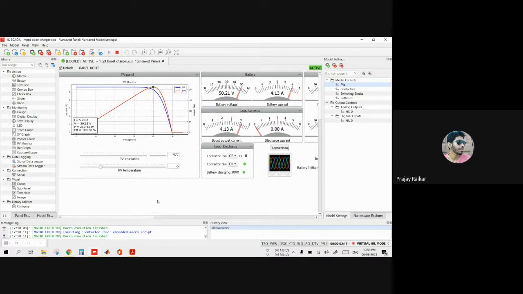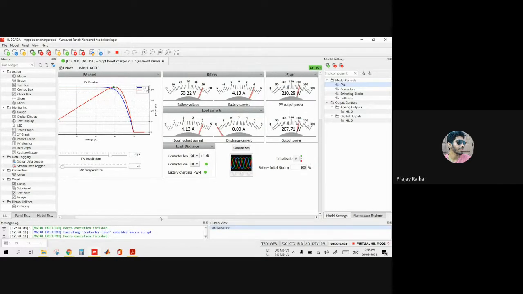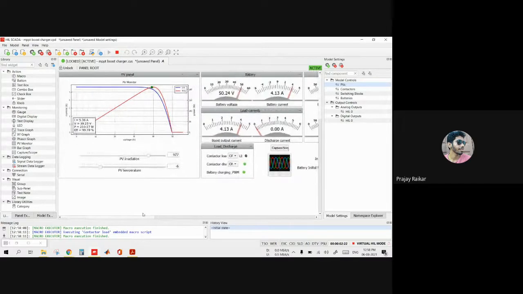Okay, so I request participants, if you have a doubt at this point for this model, please go ahead and ask. Okay, if there are no doubts, we are moving on to the next model.